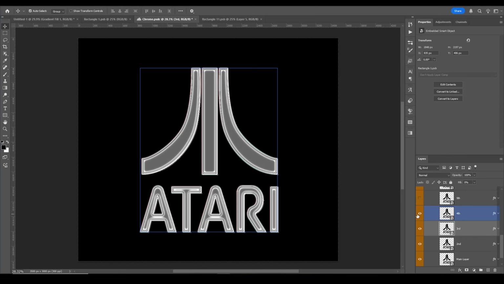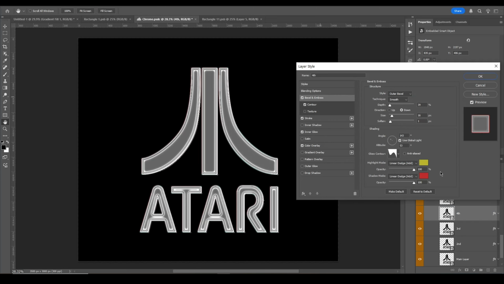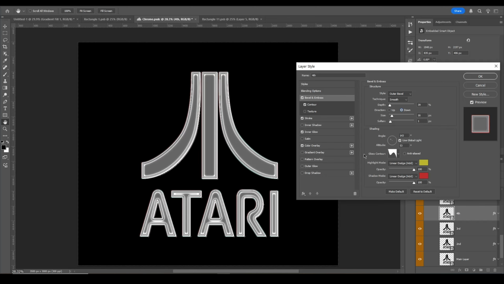Let's go to the fourth layer, same, fill to 0%. This is the exact settings that I use. Over here I changed the auto bevel, technique to smooth, depth 39%, direction down. You can play around with the direction if you like. Size 16 pixels, soften 1%, gloss contour like this scale, but you can also play around if you want and see which one works better for you.